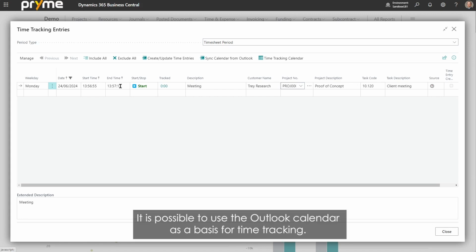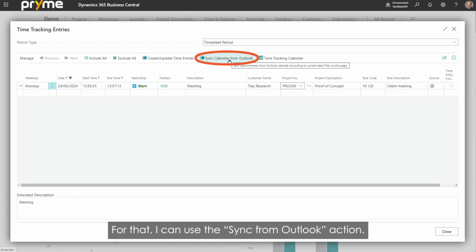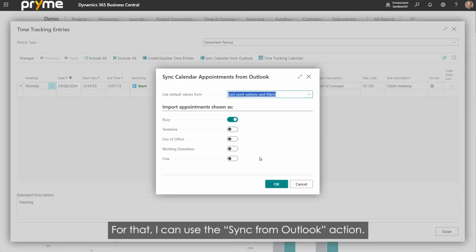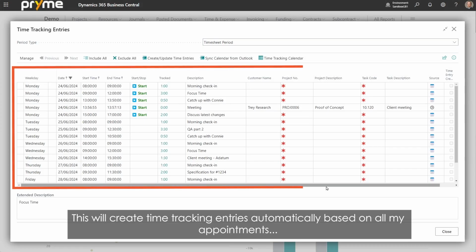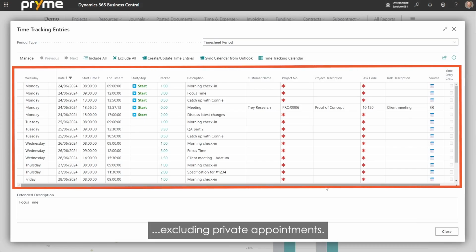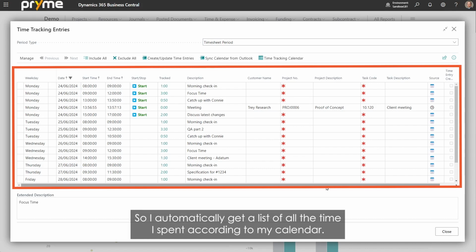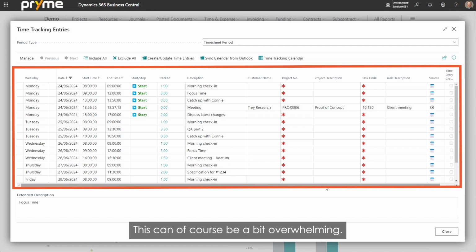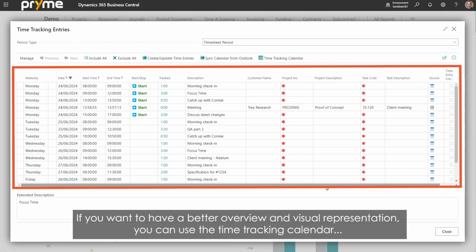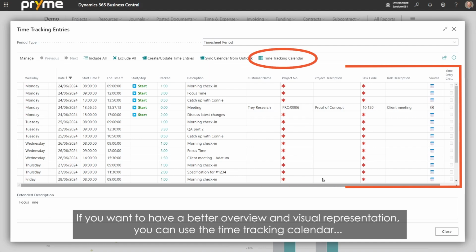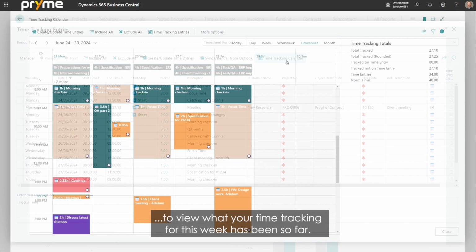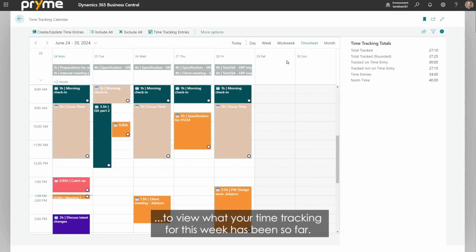It is possible to use the Outlook calendar as a basis for time tracking. For that, I can use the sync from Outlook action. And this will create time tracking entries automatically based on all my appointments, excluding private appointments. So I automatically get a list of all the time I spent according to my calendar. Now, this can of course be a bit overwhelming. So if you want to have a better overview and visual representation, you can use the time tracking calendar to view what your time tracking for this week has been so far.